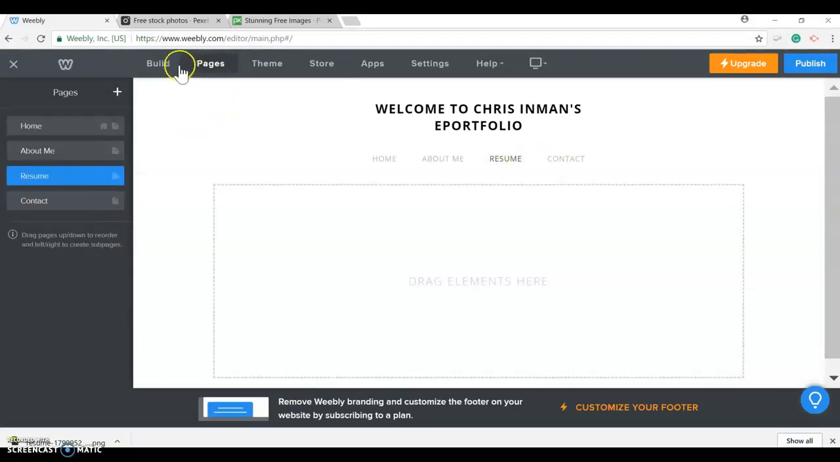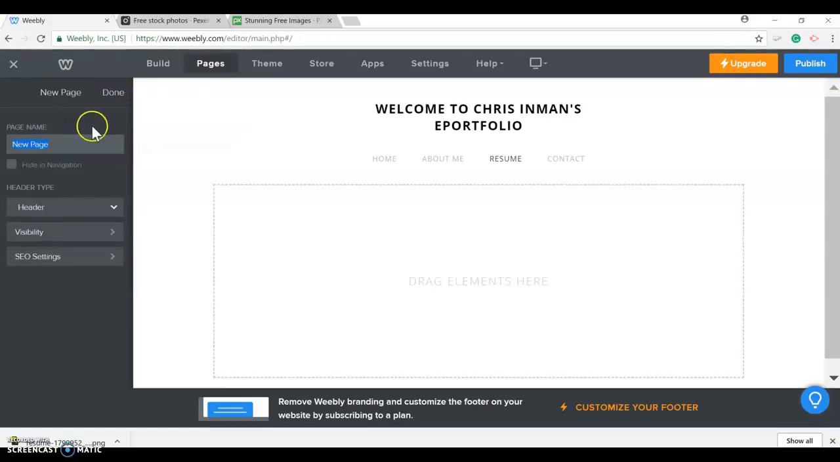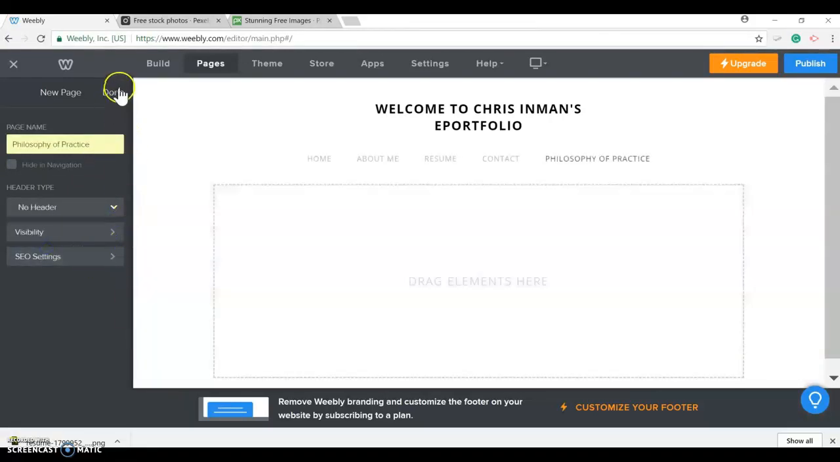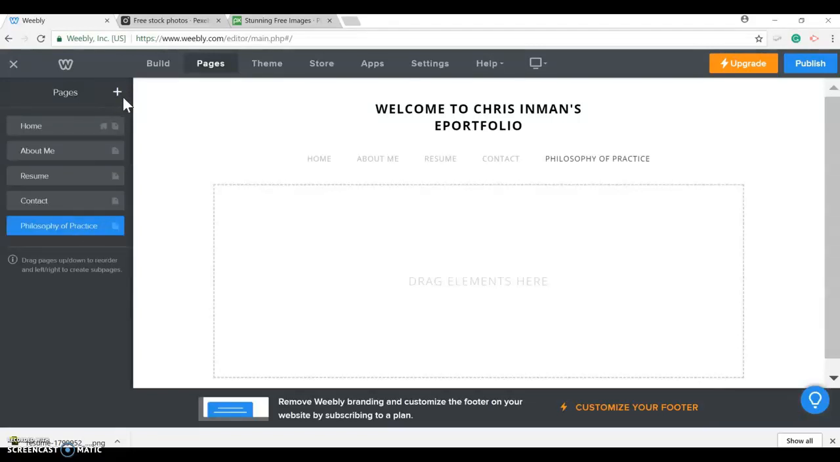And let's create another one, standard page, philosophy of practice, and no header. And again, if you want to keep the header, you can. Just make sure you change the picture and click done once we're done. And then we're going to grab philosophy of practice and pull it up here. And we're not going to create the competencies just yet.